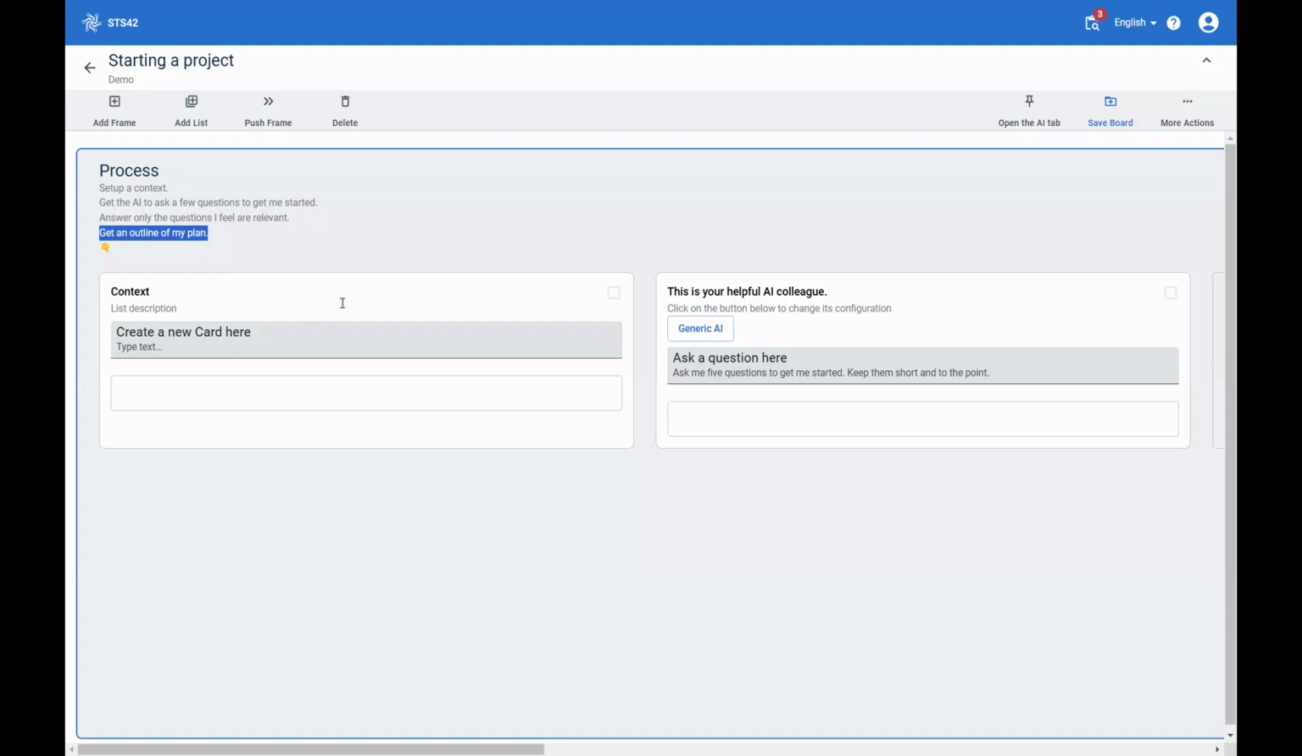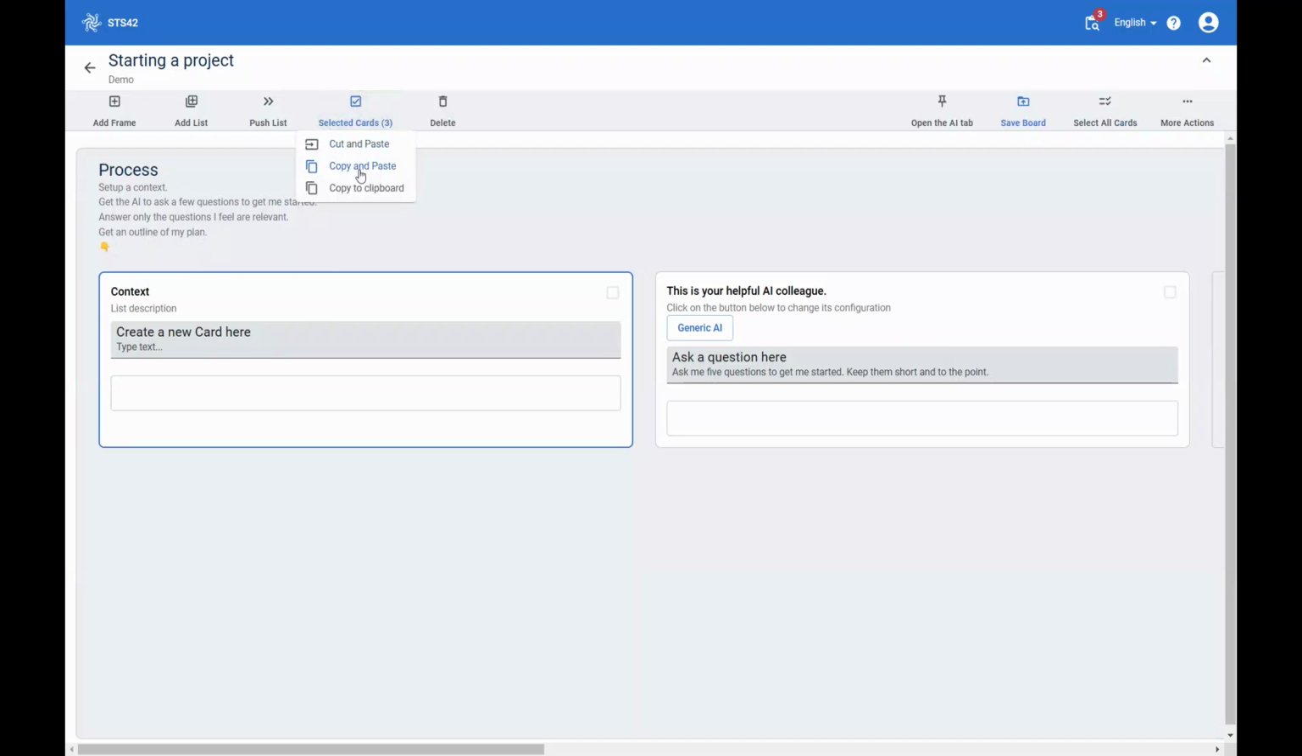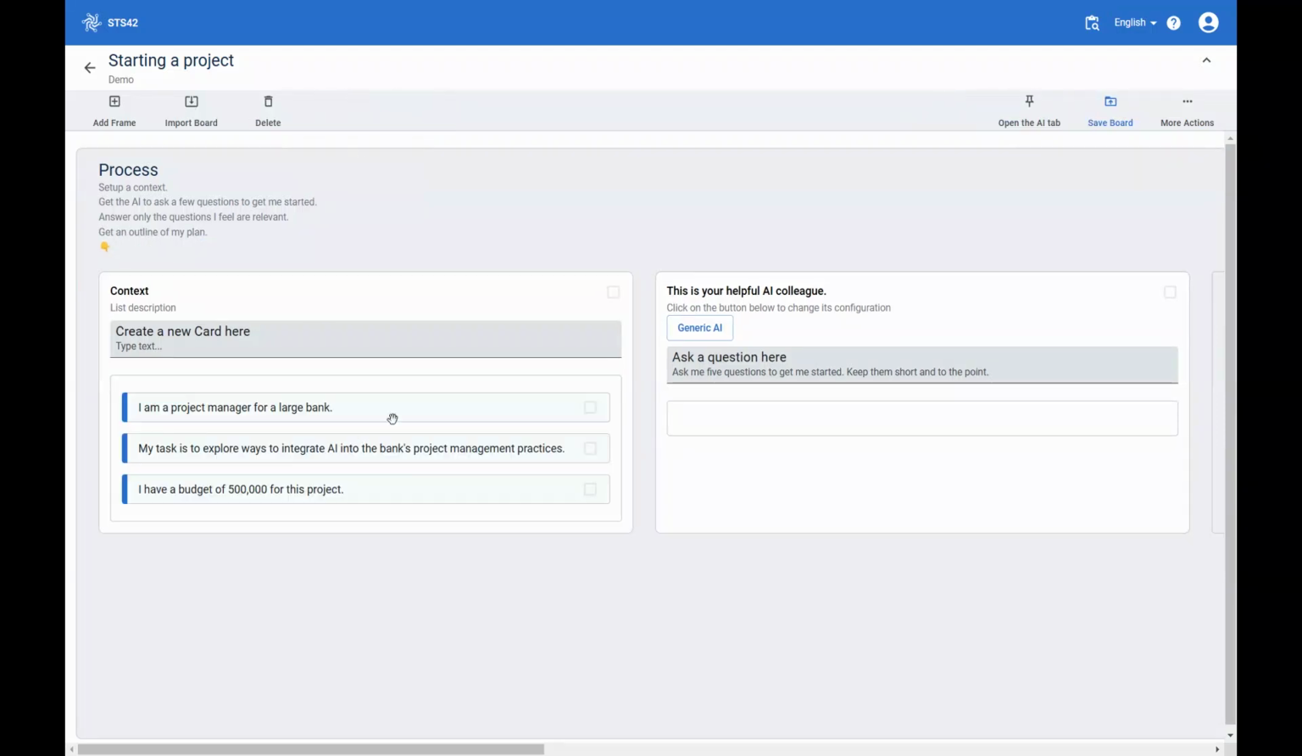Let's get started. First, I will create a context where let's assume I am a project manager for a large bank. My task is to explore ways to integrate AI into the bank's project management practices, and I have a budget of $500,000, which seems reasonable.